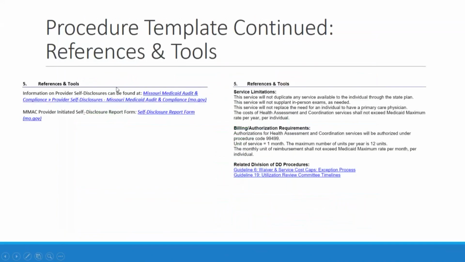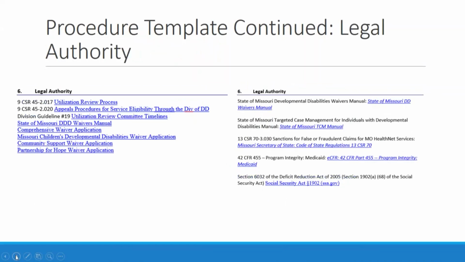Okay, references and tools, again, just some examples to show you what folks have used as a tool. This one points you to an external website to learn more information. It also gives you a form. This one talked about related DD procedures, so it gives you a heads up that you also may want to look here if you are in this procedure and have additional questions. Billing authorization requirements, anything as a subject matter expert that you think the reader would benefit from, throw into that references and tools section. And then legal authority.